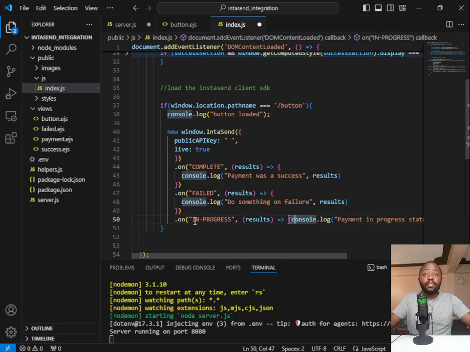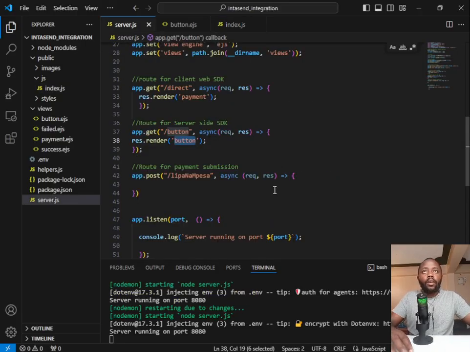And the in progress event happens when the transaction is still in progress. They haven't entered their PIN, they haven't cancelled, it's in progress. So we're just going to be logging that out. So yeah, and then let me add my key, and then we can test it out. So I've already added my key.